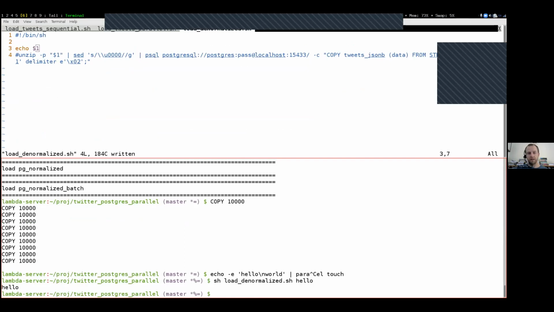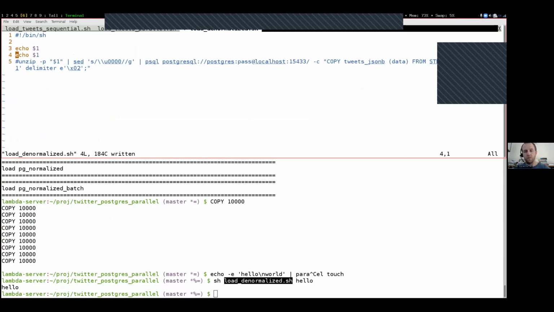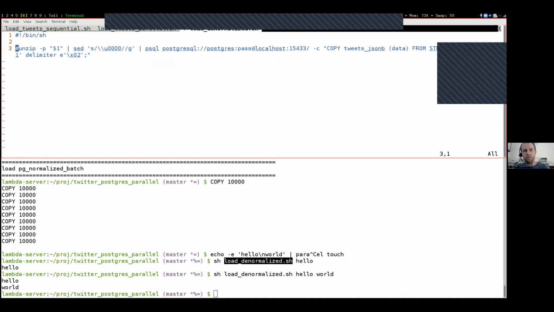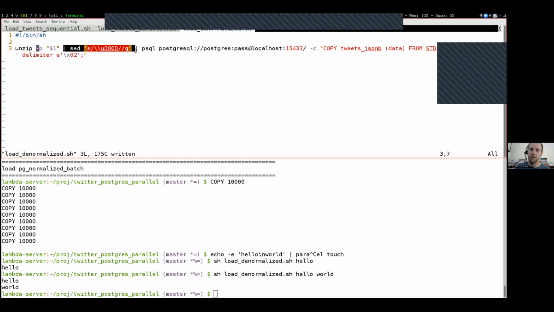Hello, and hello. Whatever the first parameter is to a shell script gets put in the $1 variable. Whatever the second parameter is gets put in the $2 variable. Just hello world, and so on. So it makes it really easy to access these parameters. And so here, unzip -p $1 means that whatever the file name is that gets passed in here, will be unzipped, piped through our big, long incantation here, and inserted into the database.